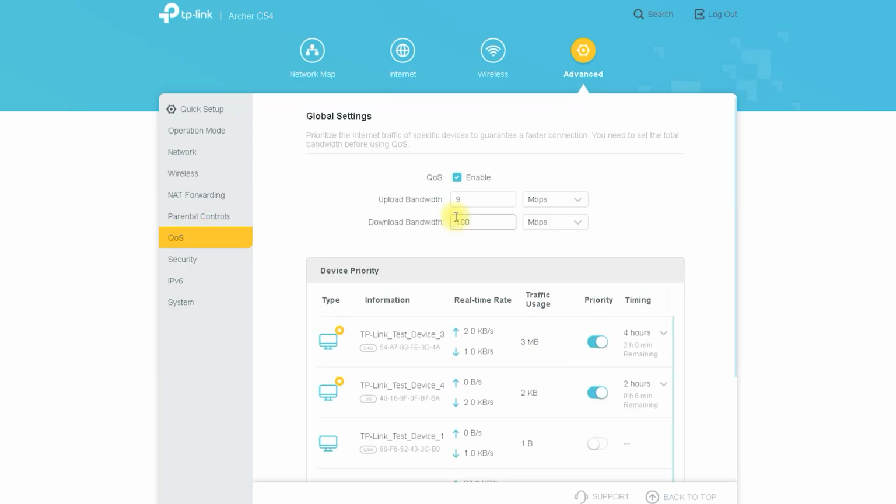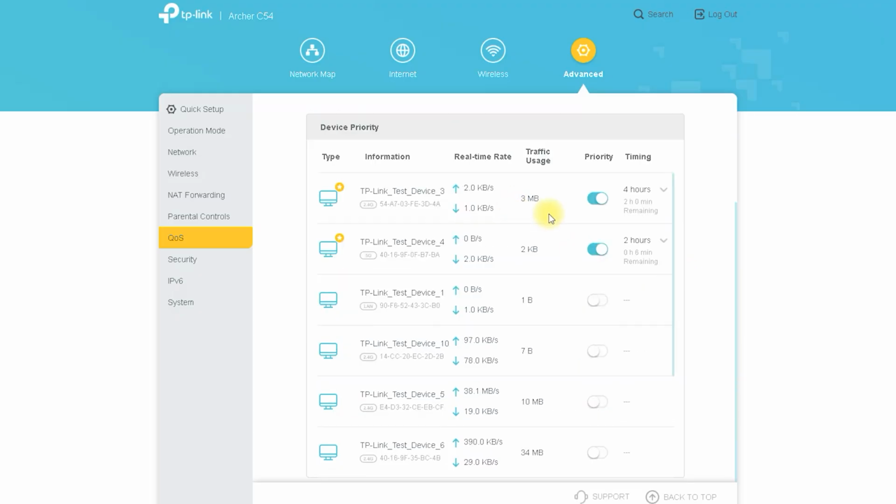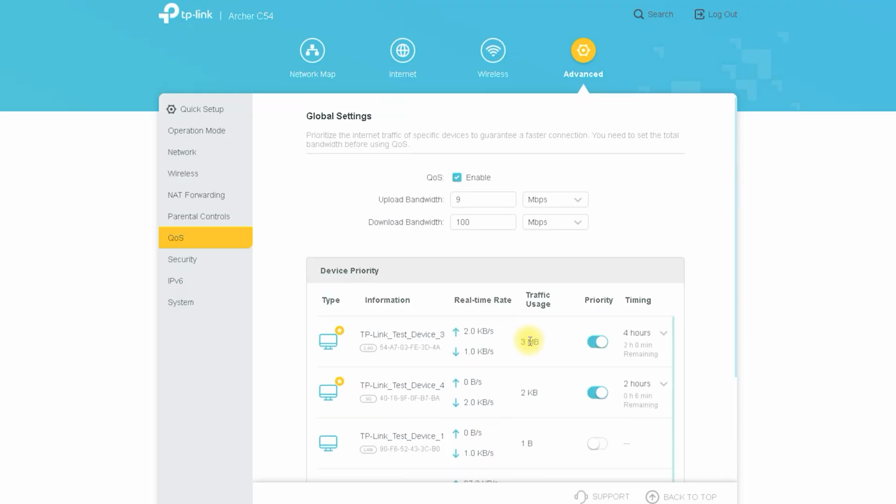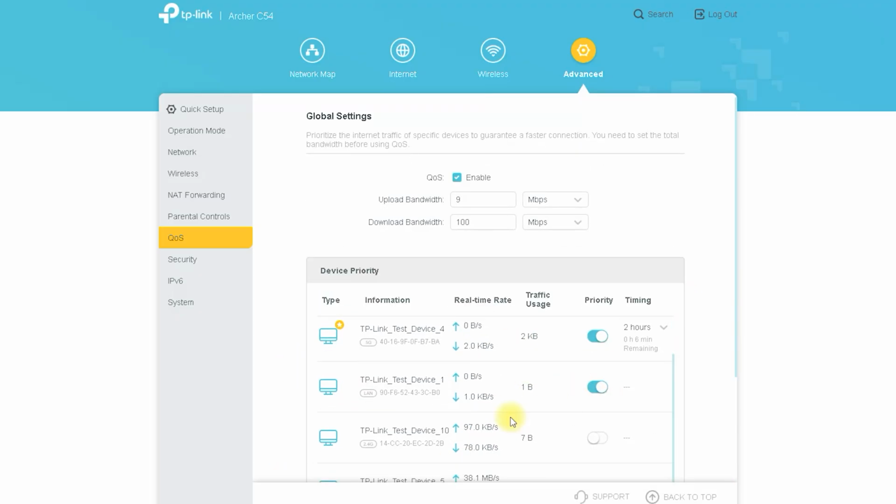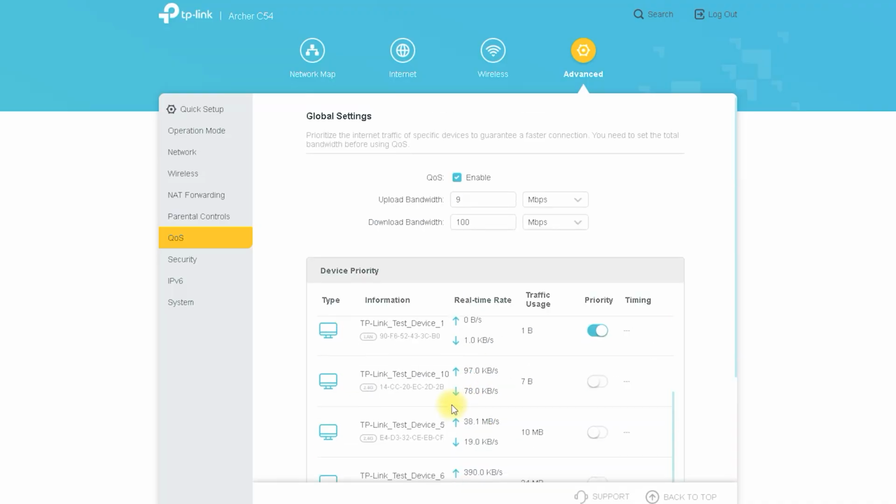QoS, Quality of Service, lets you prioritize bandwidth. You can enter your total upload and download speeds here. Then you can toggle priority for specific devices, like your gaming PC or streaming TV, to ensure they always get enough speed, or limit the bandwidth for other devices.